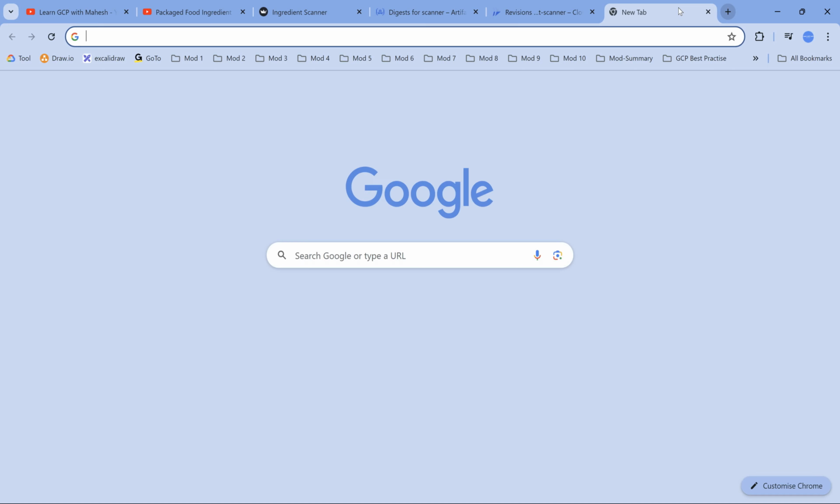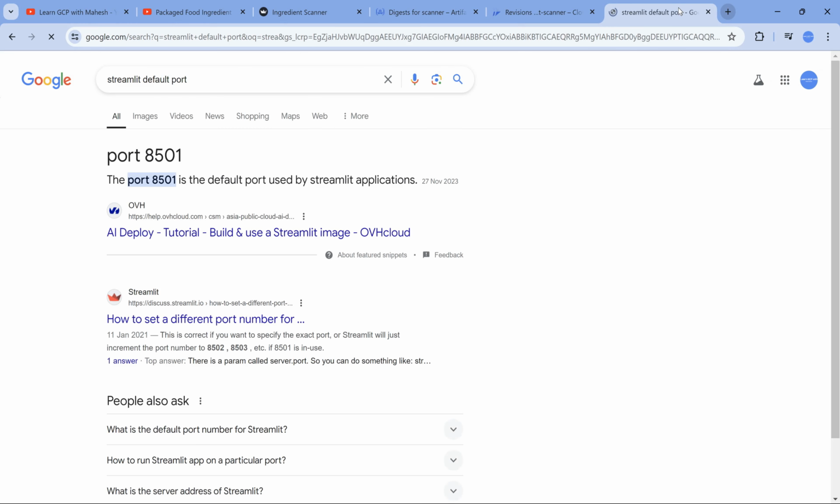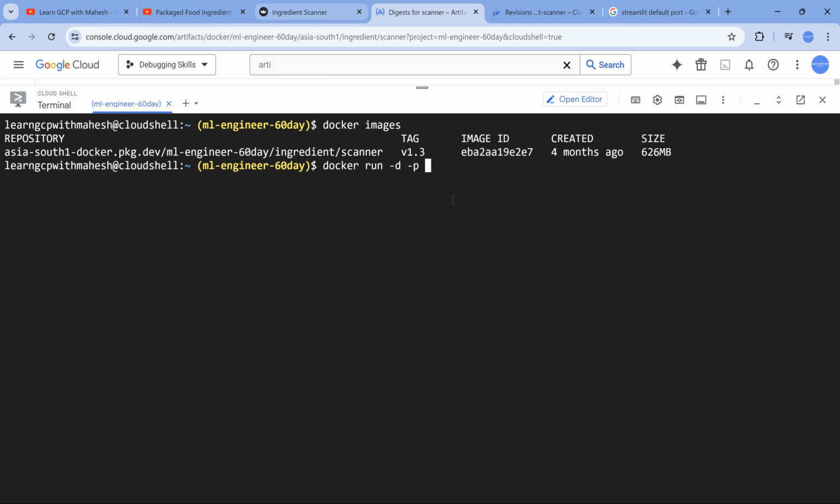A little bit more on this: Streamlit's default port, that's what it indicates. Which is good. So let's go ahead and make sure, 8501.